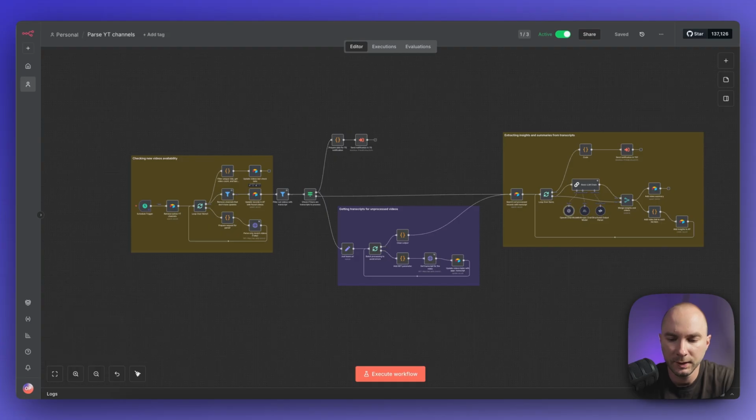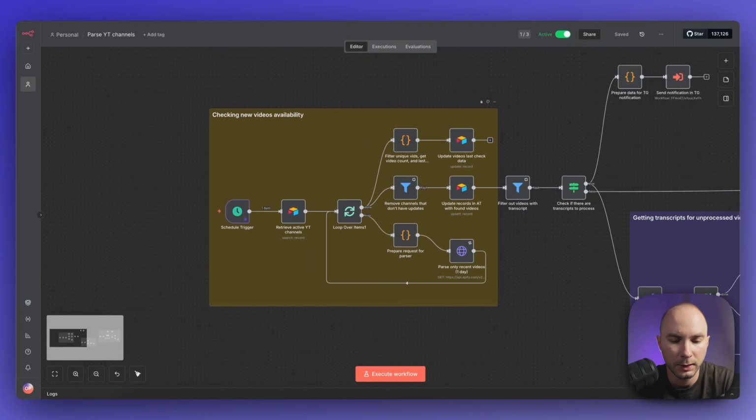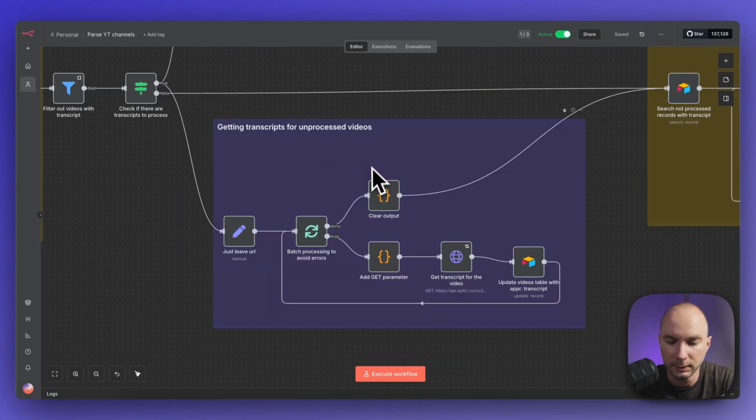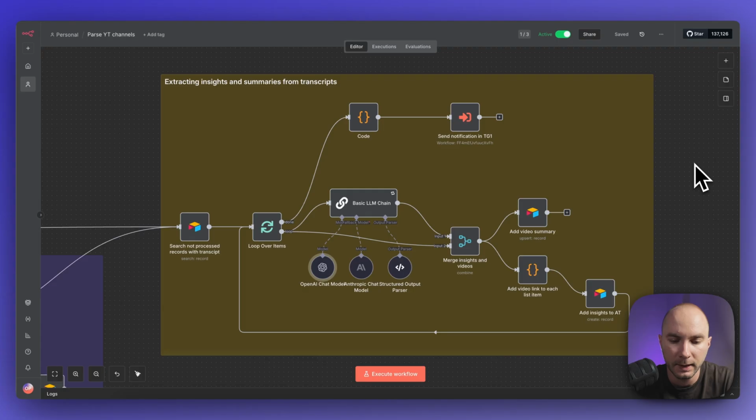The workflow itself has 3 main parts, and I think you can find a lot of templates out there that do something similar, but I really did a lot of iterations to make it work as I wanted, so there's a lot of custom stuff. So what are the main parts? The first one is where we check the availability of new videos for the list that I have in Airtable. Then we take those videos and get transcripts for them. And then we analyze those transcripts to find some insights, summaries, and some action items.